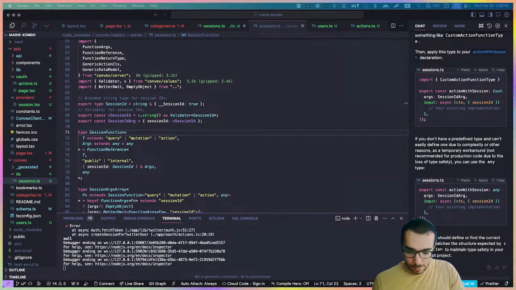Like you just do action CTX, and then you give this a type of action CTX. And now, still doesn't work? I don't know, man. I don't really understand what's going on here.